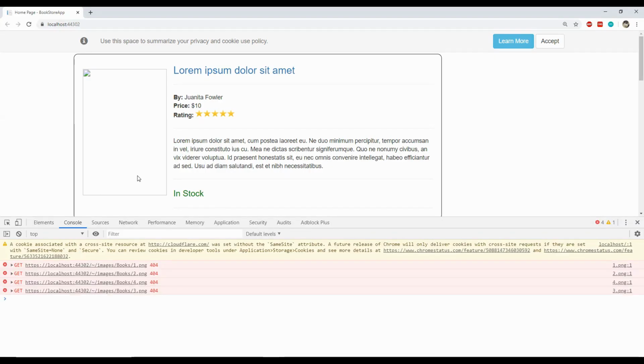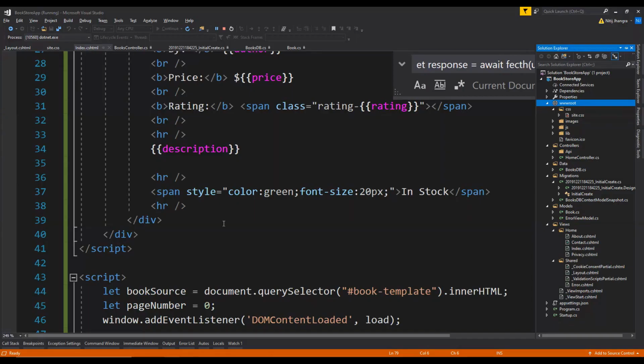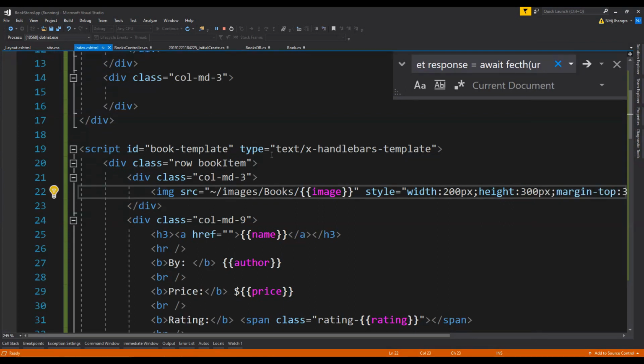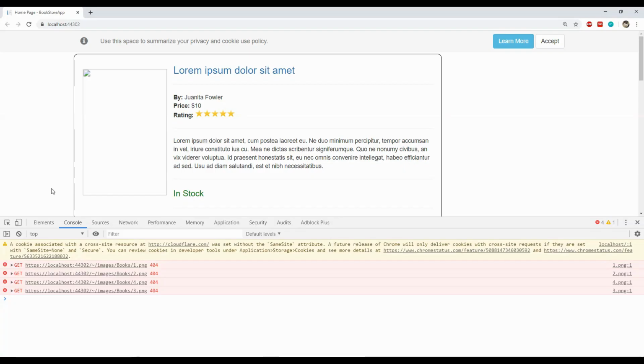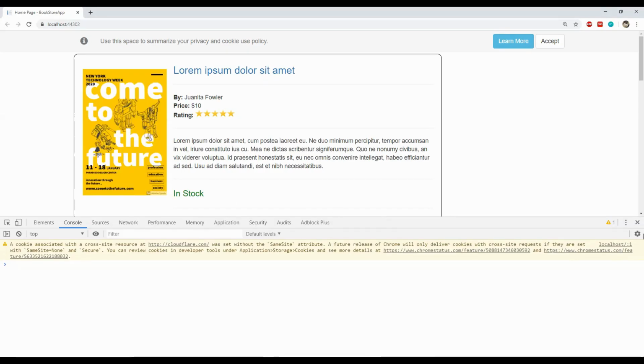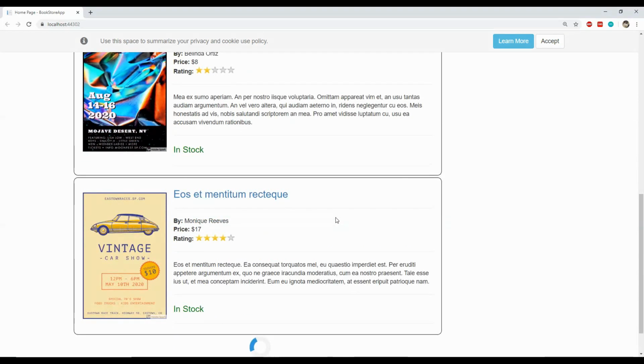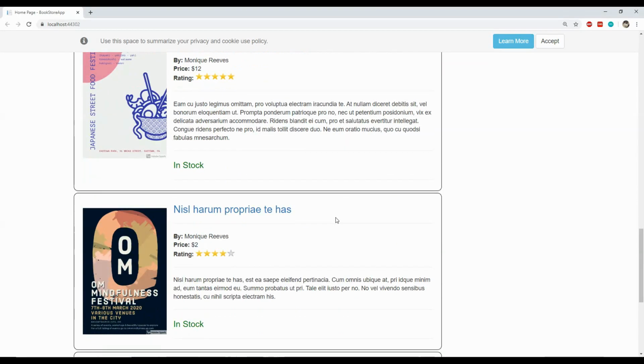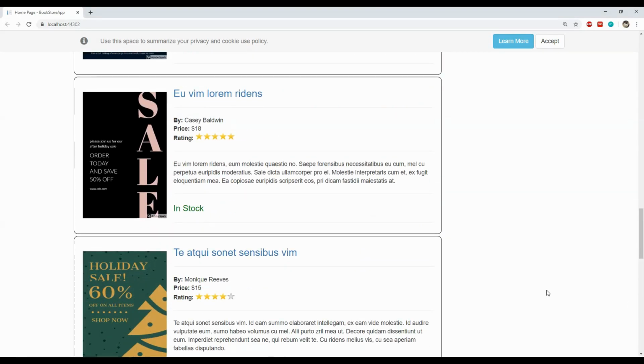Alright, so now books are being loaded but not their images. It looks like there is something wrong in their path. And let's check the URL. I guess we need to remove this one from over here. I don't know why this got added automatically. Maybe I was not paying attention. Let's check again and let's refresh the page. So now the books are being loaded, and now let's check if the infinite scroll is working or not. And yes, it is working.